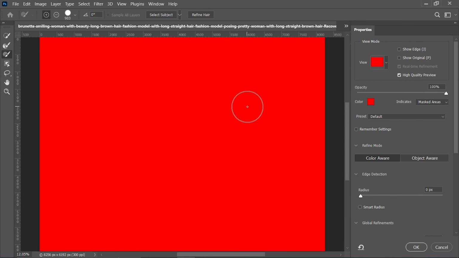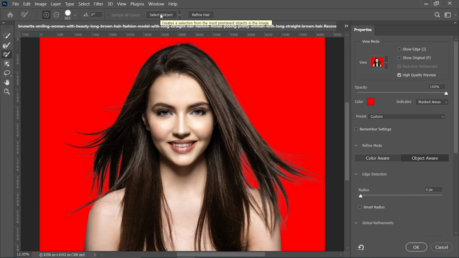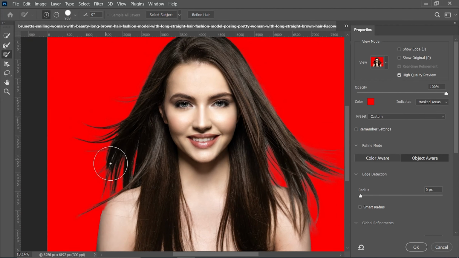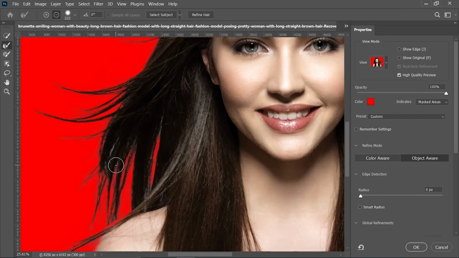Now to select the subject, simply hit Select Subject. Photoshop AI will automatically select the subject. See, the subject is now selected. There are some problems here and there. Simply select this refine edge tool and paint this area.